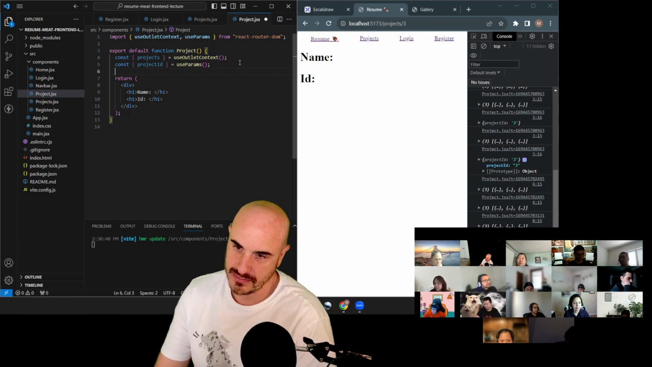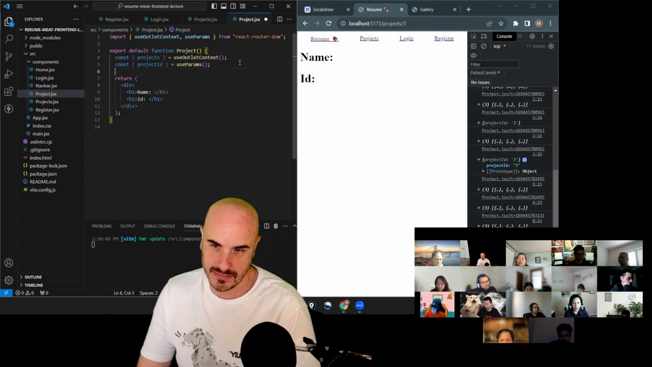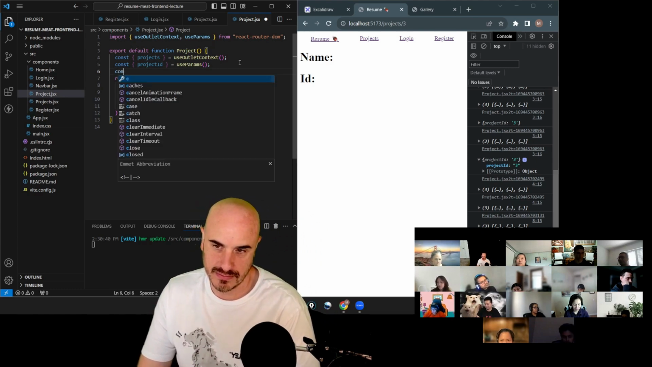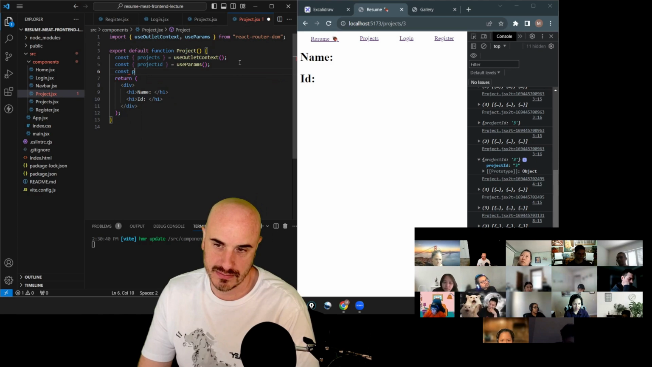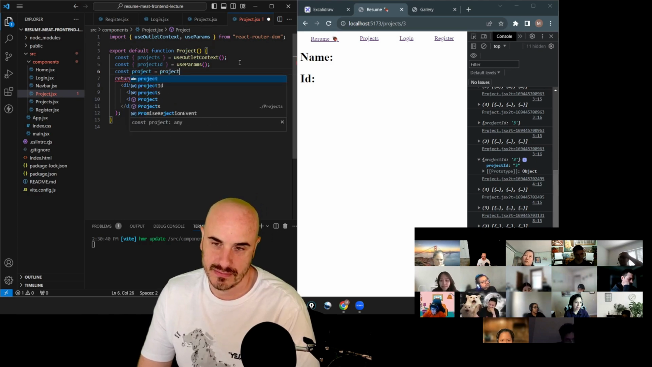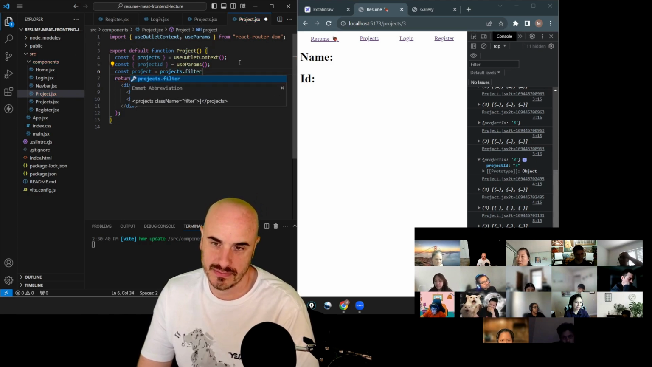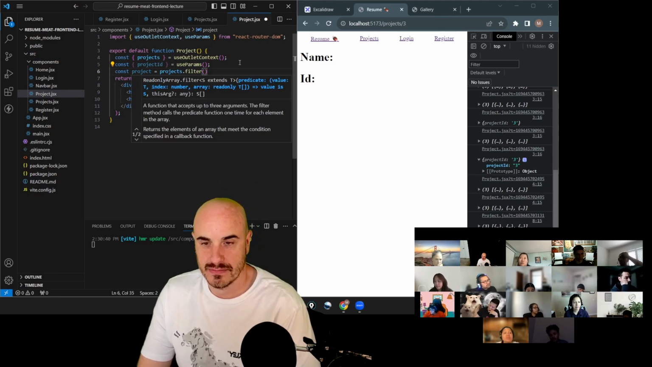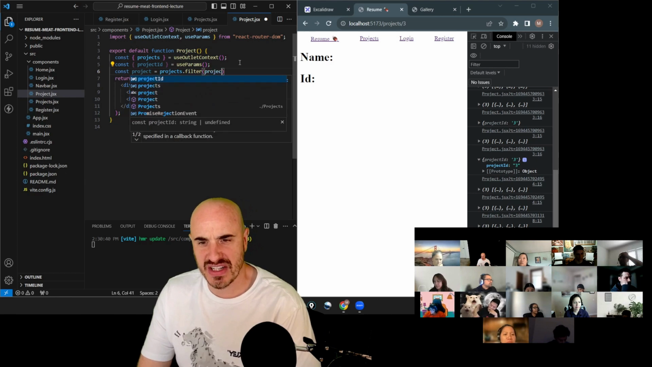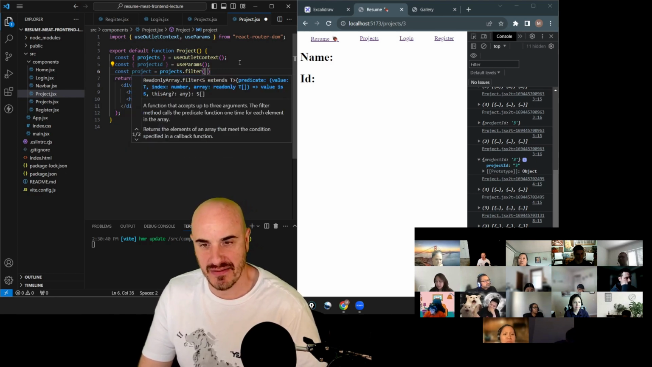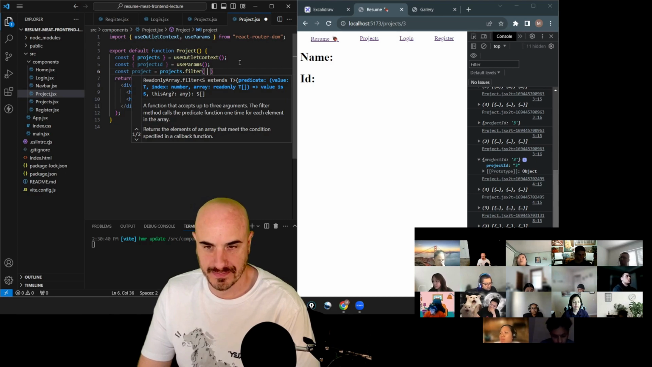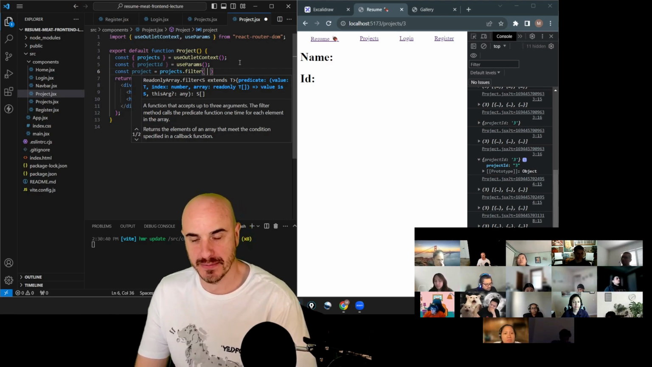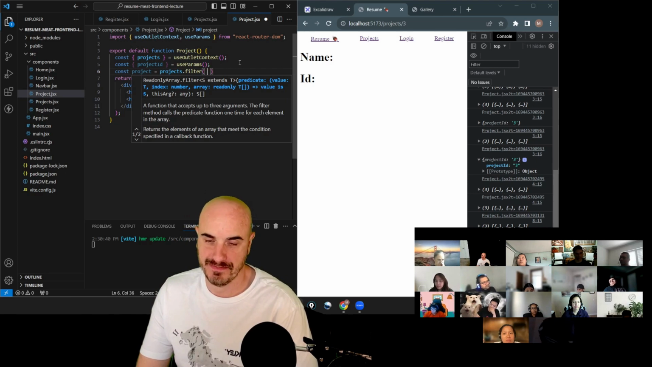Would we set a const like foundProject and then filter it by ID? Then project ID equals not project ID. First off, what data type do we have in this argument? What's the data type for the filter argument?